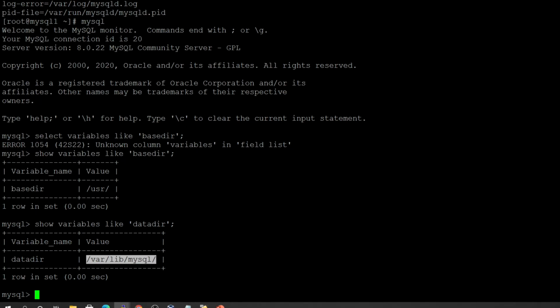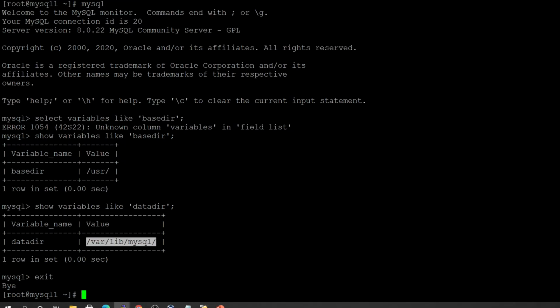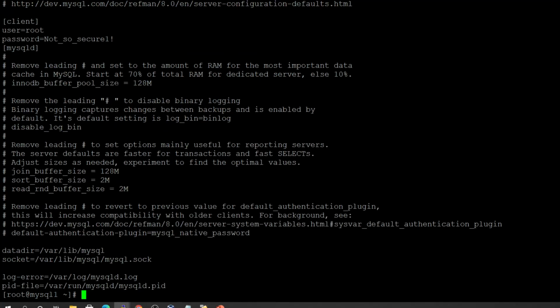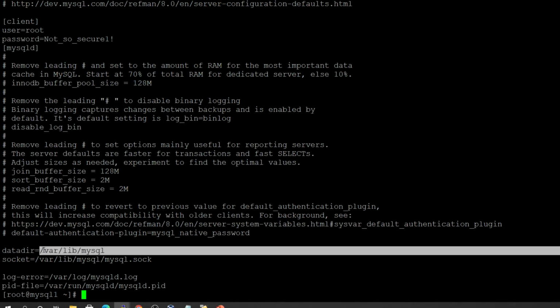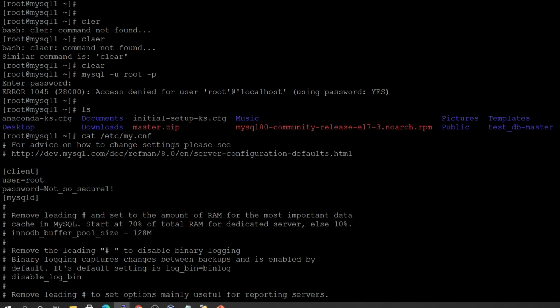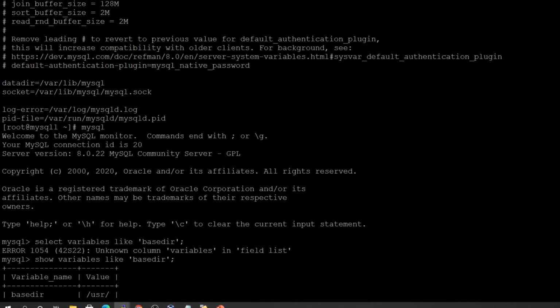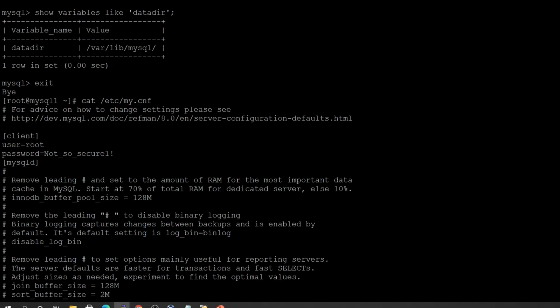And if I see here, we have a configuration file which is just like the pfile and spfile in Oracle. This is the heart of your configuration. Anything you do to this configuration will affect it. You can see here it is saying /var/lib/mysql, this is your data directory, and this is your base directory.